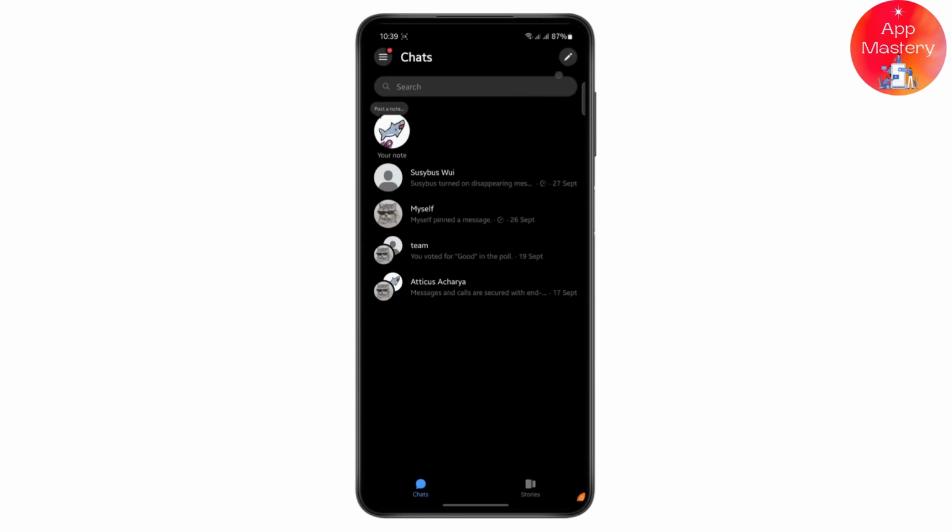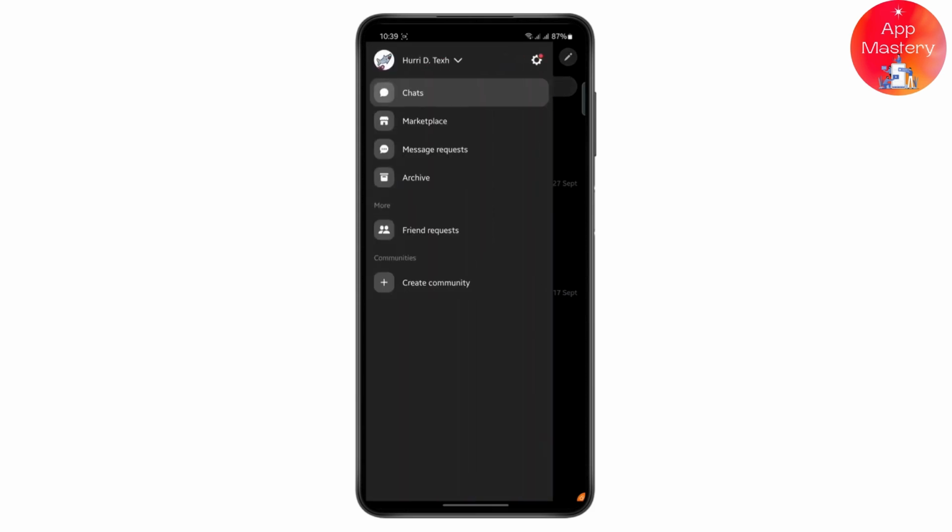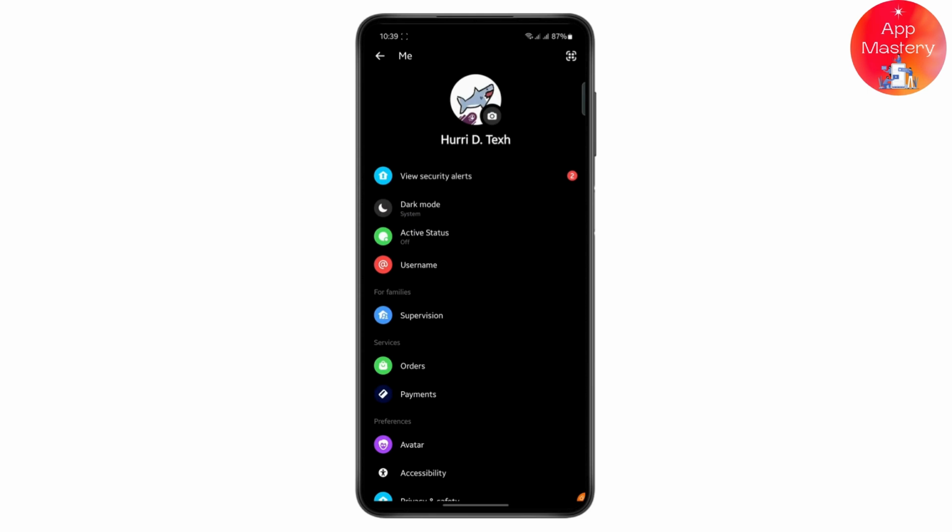Now what you want to do is head over to your settings menu by tapping on the three lines and then the gear icon.